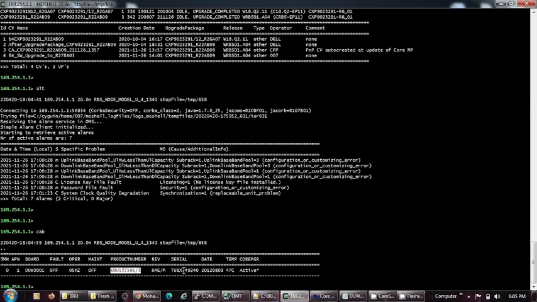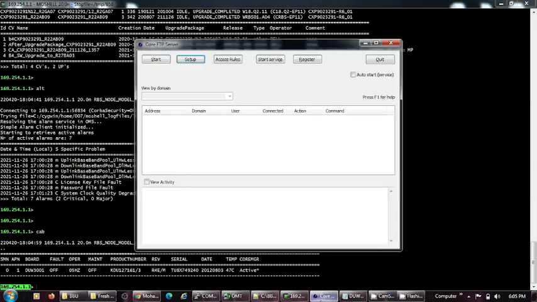Coming back to this command CAB, it can show us the serial number, the temperature and the core status of this DUW. We can also see the product number of the DUW as well.